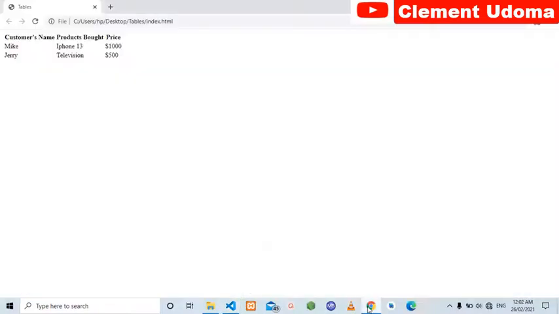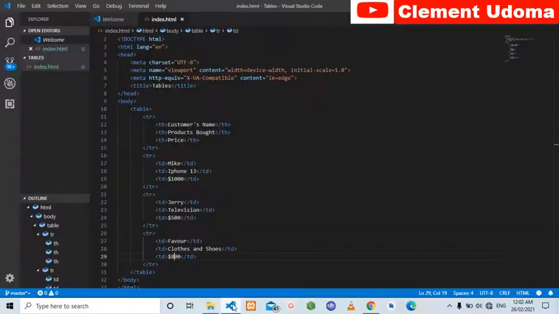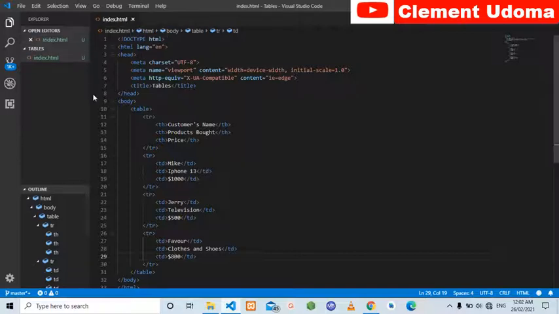Then you go to your browser and you refresh. Now I want to put border lines in this table so that it will look like a table. For us to design this, we create another file and call it style.css.